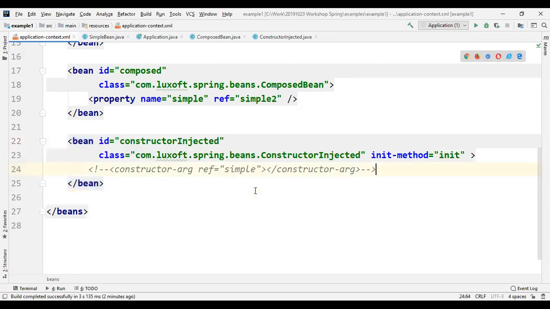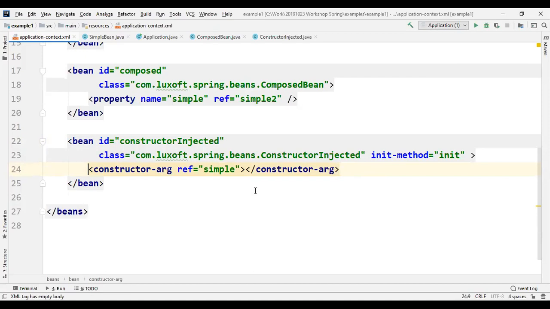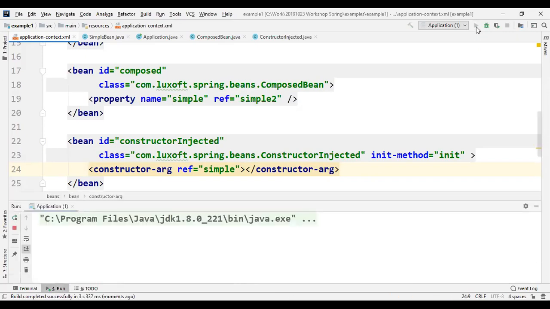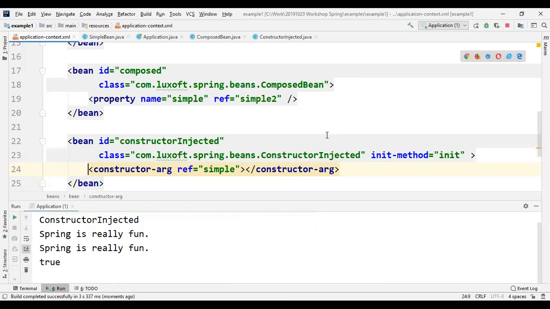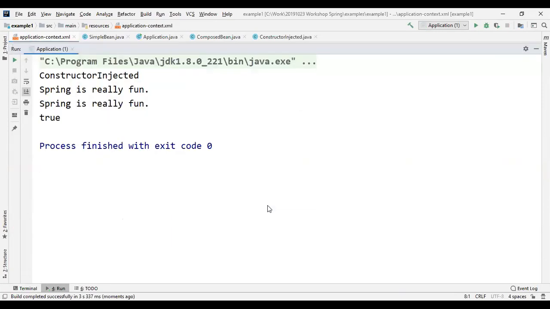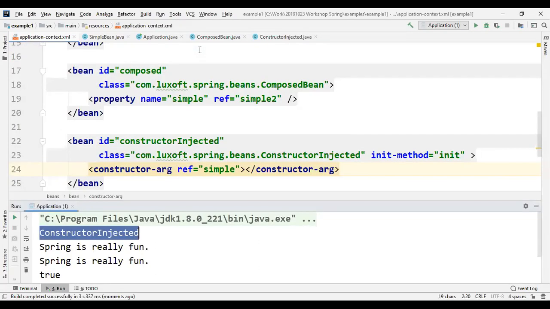Let's go back here and remake our existing configuration. And if we run this application again, we see one thing is that it works. And we see this message that we haven't explained so far. Constructor injected. Where does it come from?